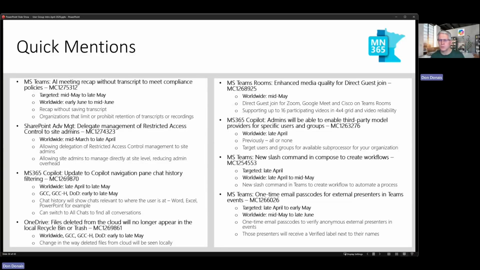Copilot, this is one of those things on the sub-processor piece, right? Enable third-party model providers, such as Anthropic. When that came out, that sub-processor piece, it was all or none. That was it. Now, starting here in late April, you're going to be able to target users or groups to say, hey, this subgroup, maybe it's a testing group, we're going to give them the ability to do Anthropic, or there's a specific need for them to do Anthropic, but not for everybody else.